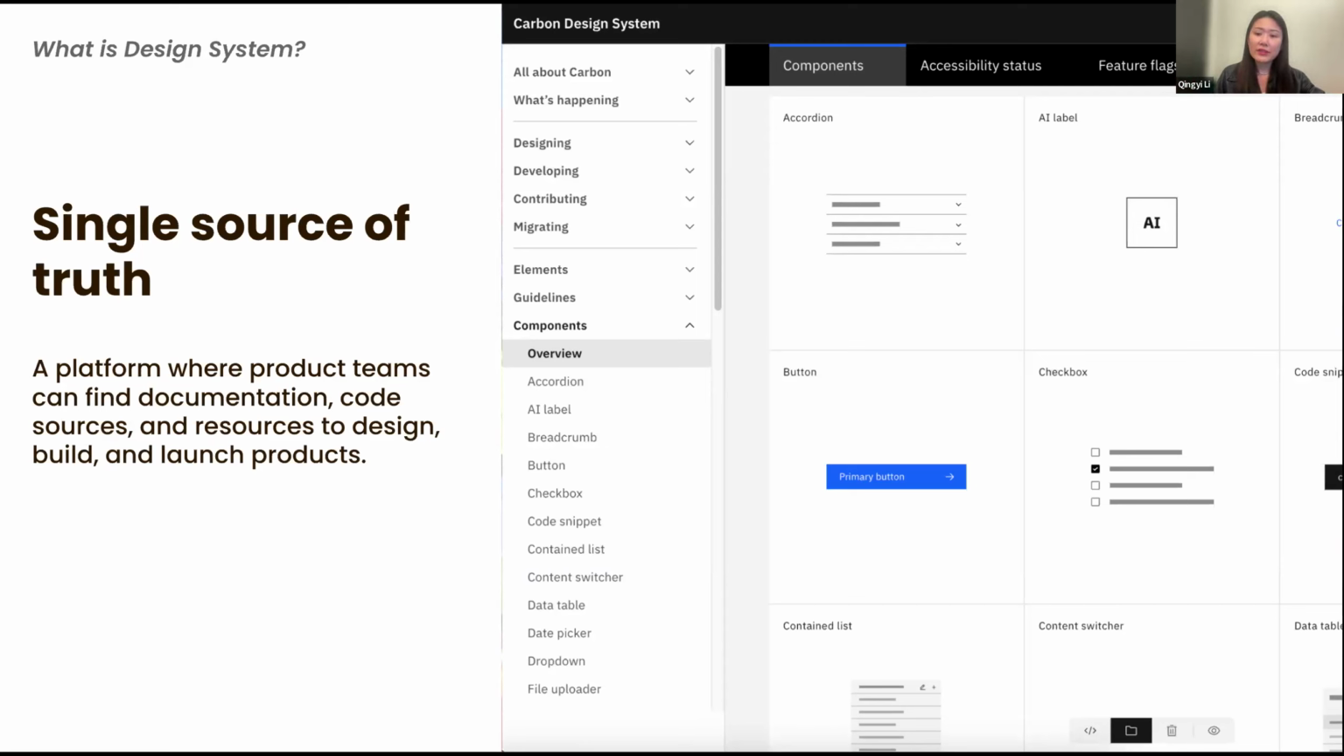For example, if you visit the Carbon Design System website, this is from IBM, you will see how it's structured as a comprehensive resource. The site provides a single place where teams can all come together to access design specification, code demo, usage guideline, and more, just everything all in one place. By centralizing all this information, the design system can help teams work faster, stay aligned, and ensure the end product meets the standard.